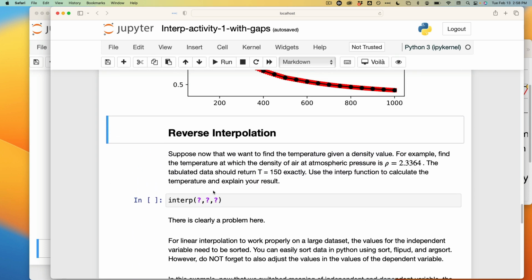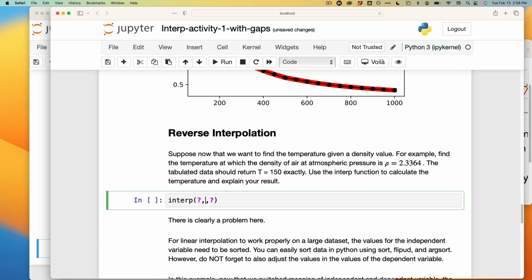So we want now to swap the meaning of T and rho. So my independent variable now is rho, and my dependent variable is T. And I'm going to find the temperature at which the air density is 2.3364.